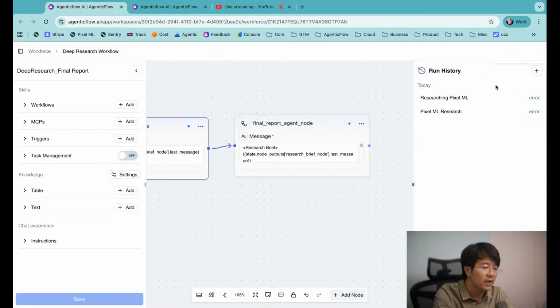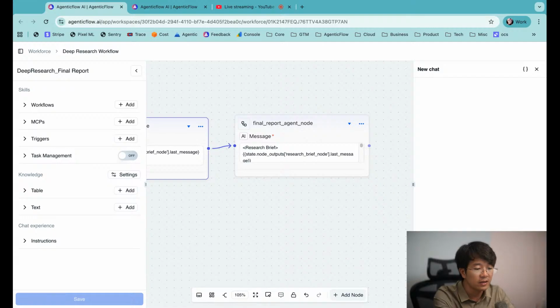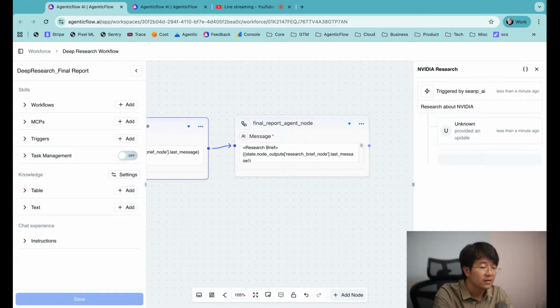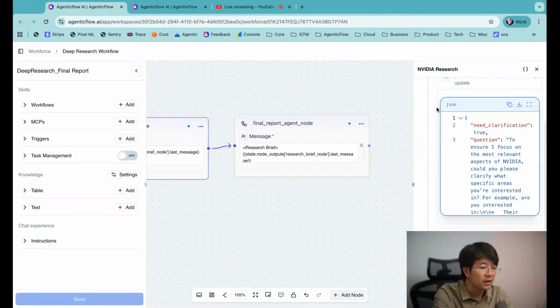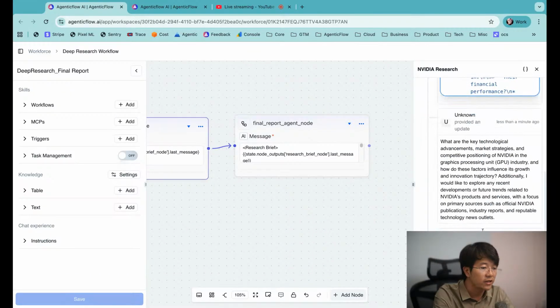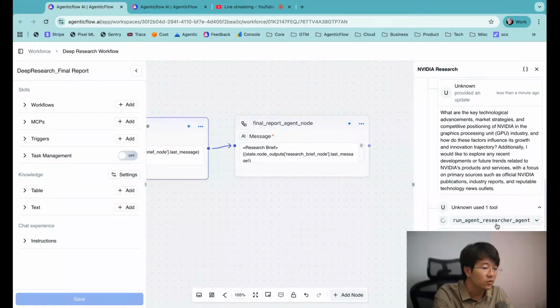The right hand side here is the one that you can use to test the agent, like research about NVIDIA. Yeah, so it is trying to produce some output like this, and the research clarification will ask some questions here, and then the agent will start to run. The researcher agent will use some tools further and further. This part is not new, so I will not go through it in more detail.